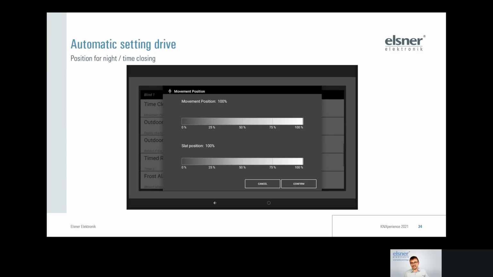The driving position for time and night closing is freely adjustable. There's no slat position for roller shutters, which is why it is practical to select a driving position of 90% for possible ventilation at night.